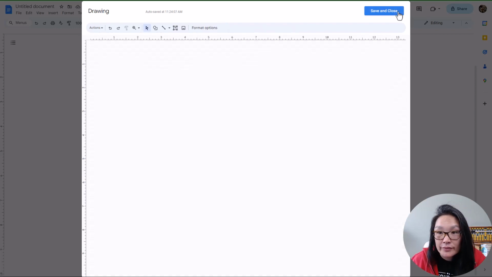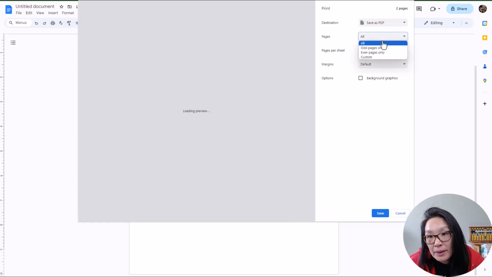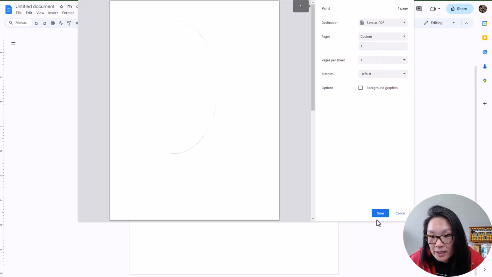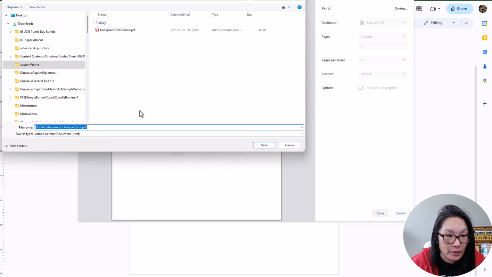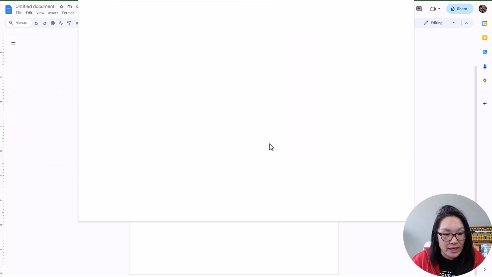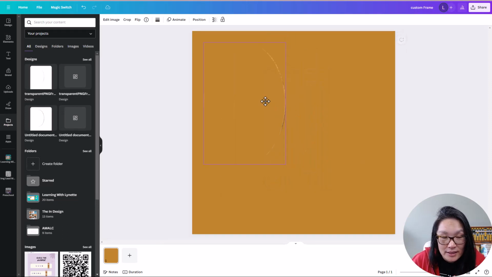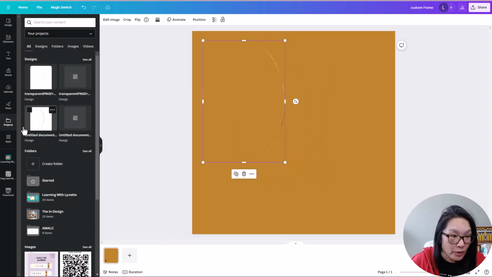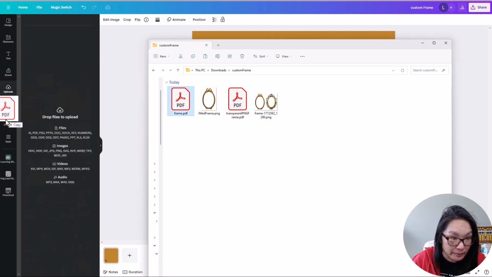Save it and then print it, right? Print PDF, my pages, custom page, make it one page and save it. Once I save it, I'm going to save it as frame. This is the frame that I want. Okay, so I'm going to save it. Now I go back to my Canva. Okay, so notice that this is the transparent PNG. I'm going to go back to my frame PDF, sorry, frame PDF. I'm going to upload it.